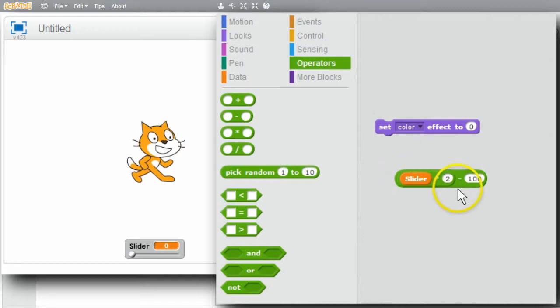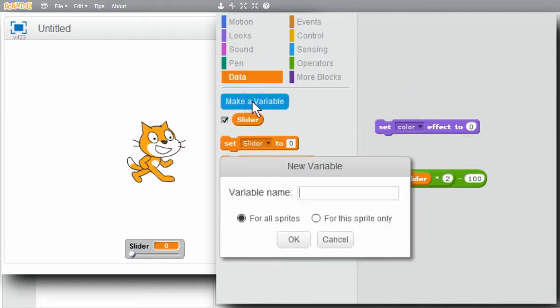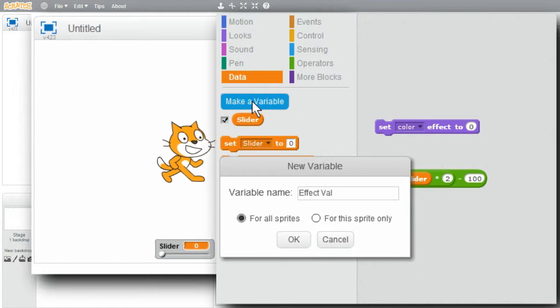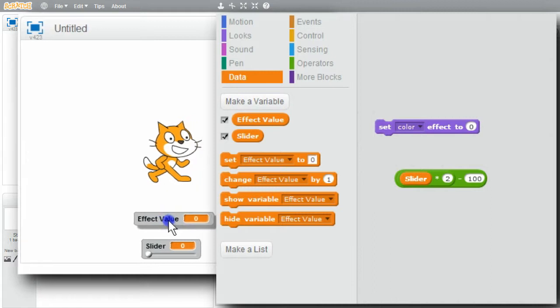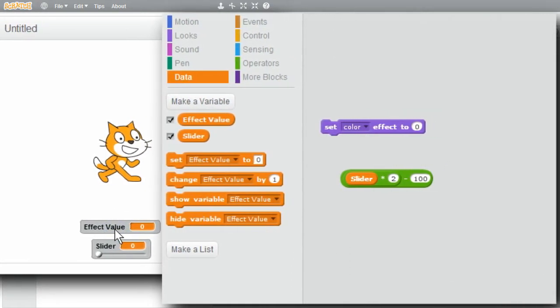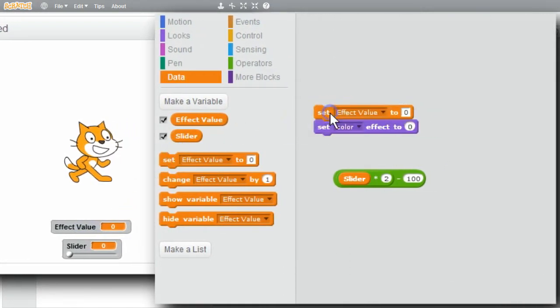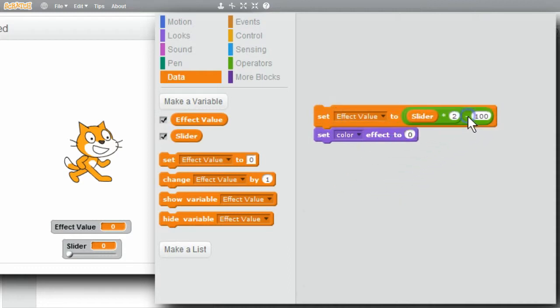I could use this expression's value in a set effect block, but it'll be helpful if I show the effect's value, so I'll make one more variable. I'll go to Data, make a variable, call it effect value. For all sprites, OK. I'll move the effect value on the stage. I'll get set effect value, set it to the value of this expression, and use effect value in the set effect block. Now as the slider value changes, the effect value will change, and so will the set effect.